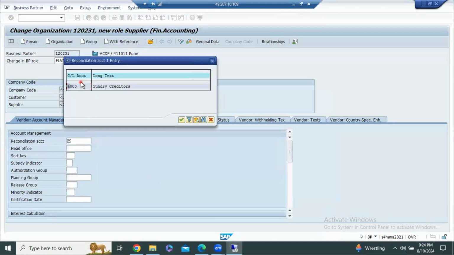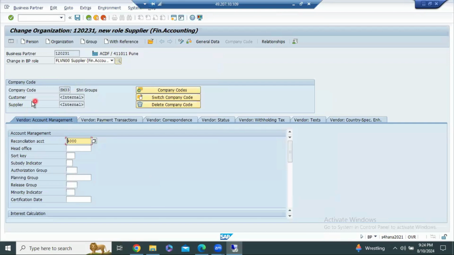It is a mandatory field. So just give one reconciliation account. Now here we are creating FLVN00. VN stands for vendor. So when we are creating vendor, that means here in the supplier tab, a system will assign a unique number to this supplier. We call it a supplier number or vendor number. And this number we require during the P2P process, that is procure to pay process, for creating a purchase order for a vendor, right? Whenever the system asks for vendor or supplier number, you have to provide the number generated here.